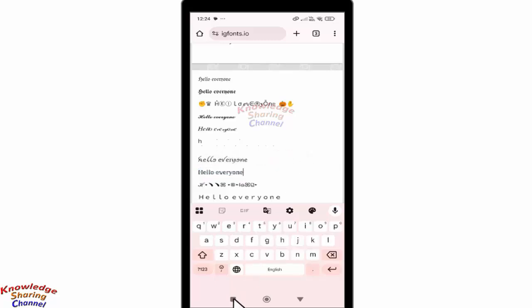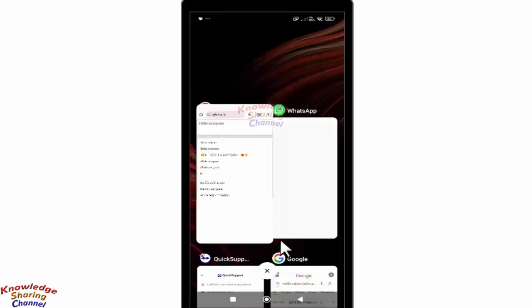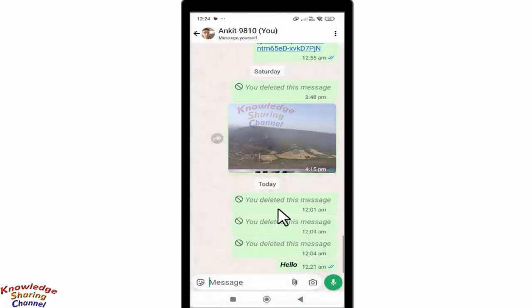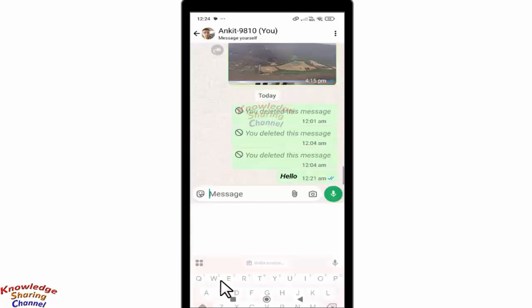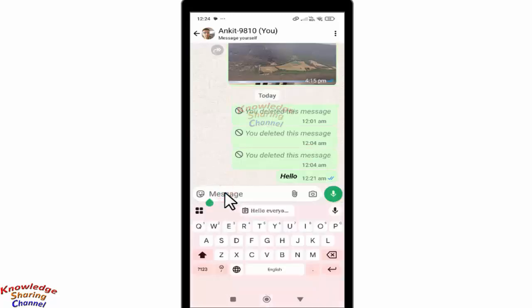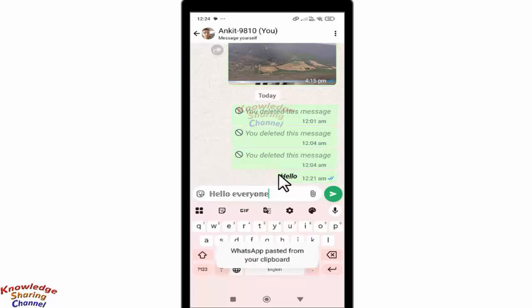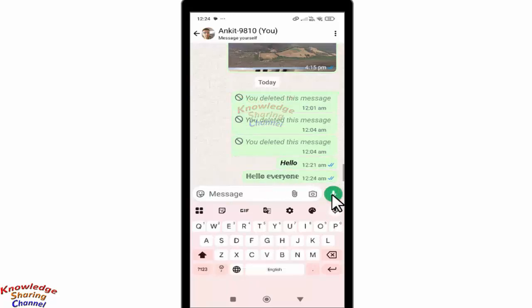Now again go to your WhatsApp app. Now here paste the text. Press on paste and press on the send button. Now our text is sent in a new font.